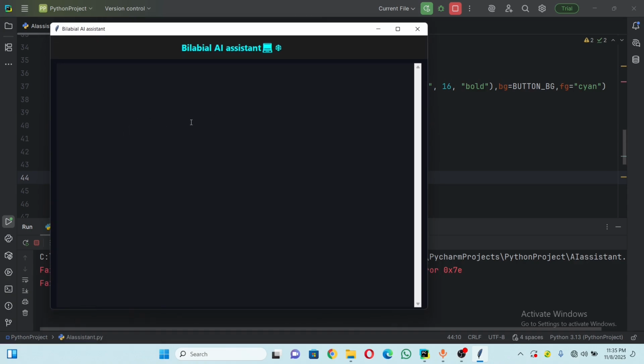This area will show our conversation history. It is scrollable and also read only, meaning we can read messages here but we can't type here. Now let's add an input field right here. This is where we will type our messages before sending them to our assistant.